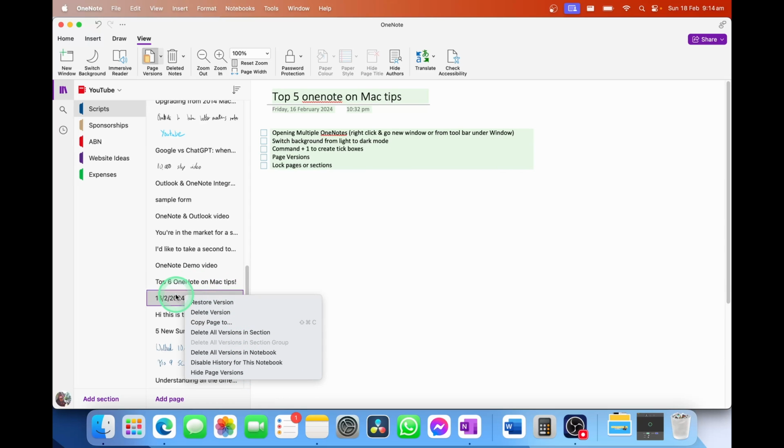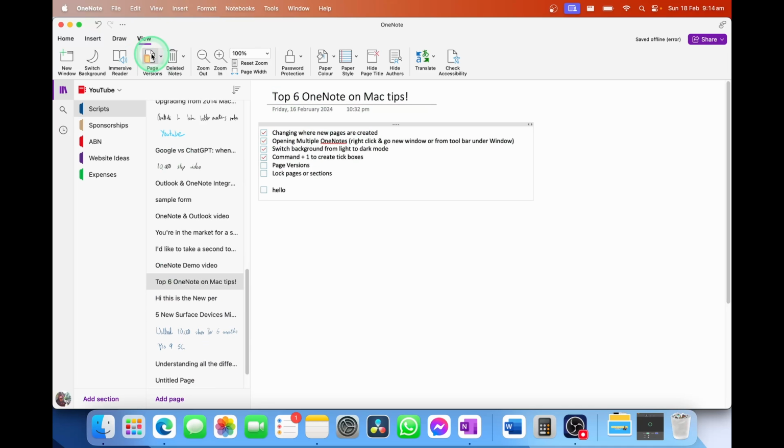So if you accidentally make a mistake in a OneNote page, you can, of course, select on page versions, and you can go through and see all the times it was edited and pull the information back.